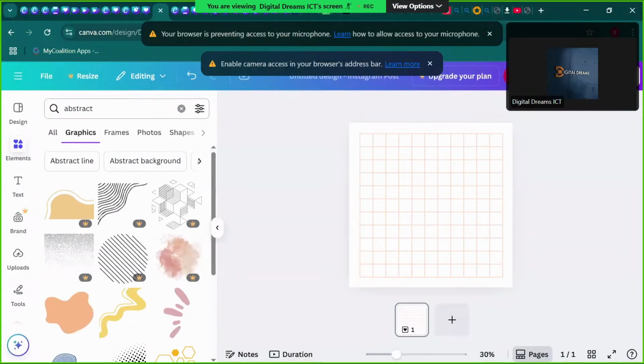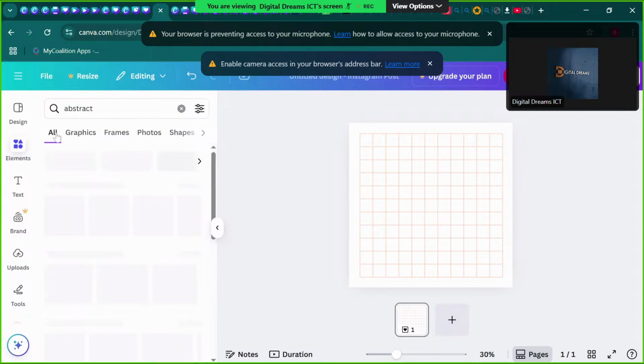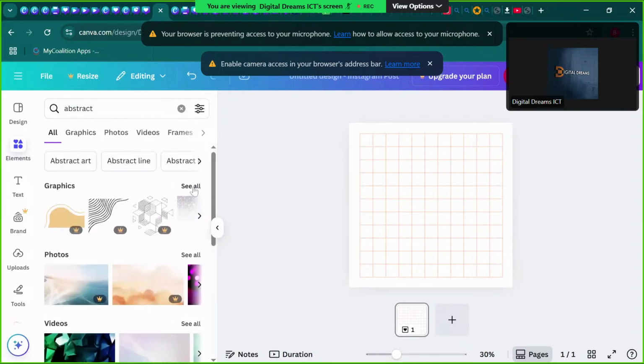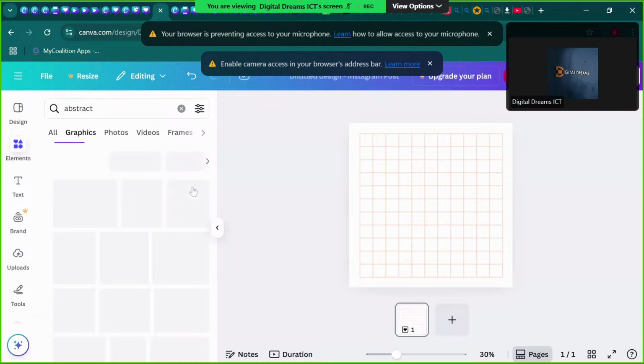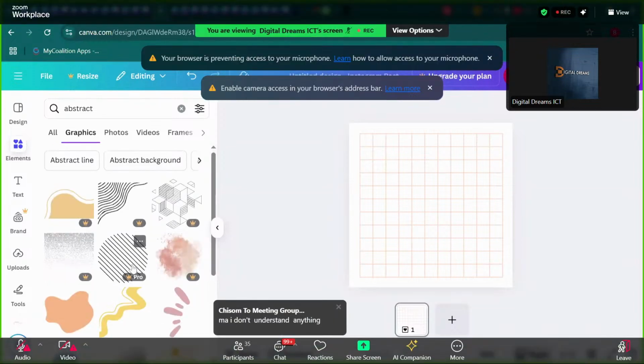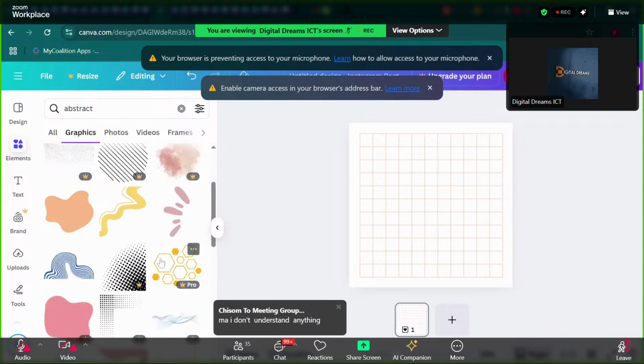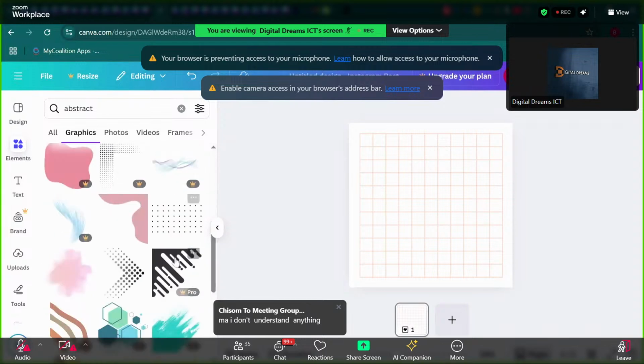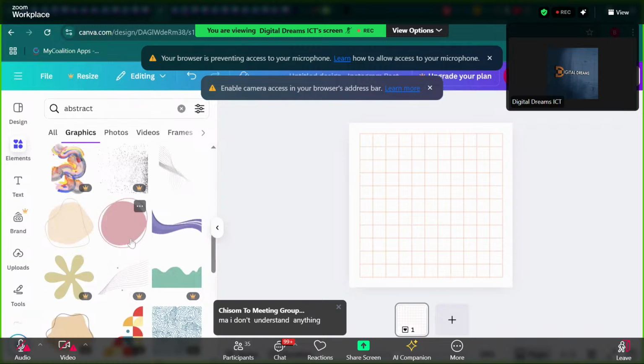Abstract. When we do shapes now, we said abstract are like different shapes, all right? I used to make abstract shapes, all right? So once you have searched it, you can come to see all in graphics and open it up so that we get to find it. So these are different abstract shapes. But then I'm looking for the one that I want to use.